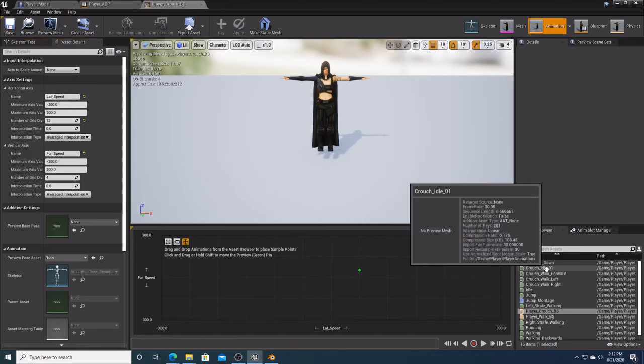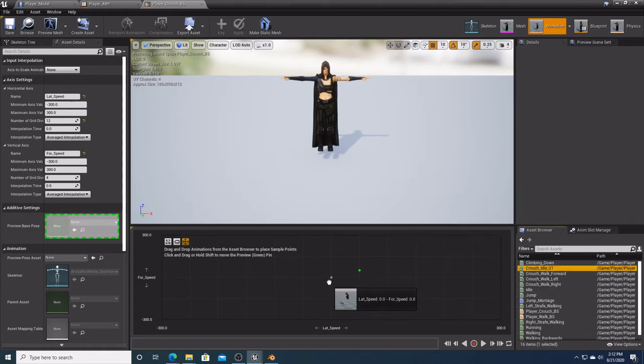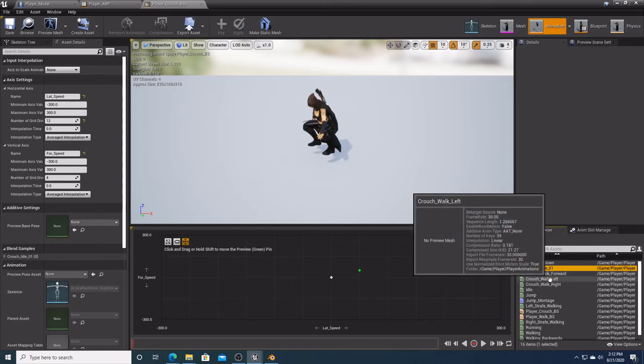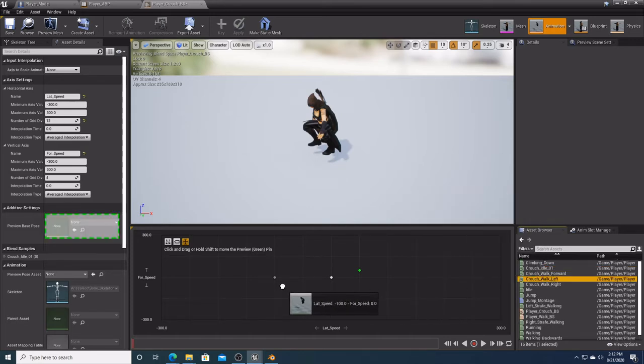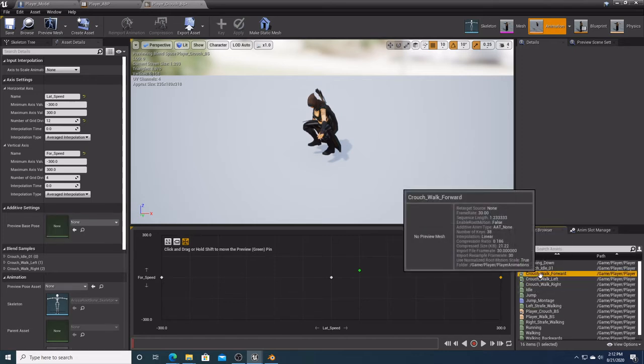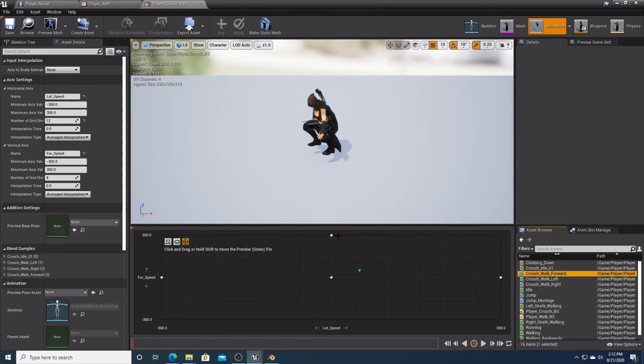Hit save, grab our crouch idle, start that at 0, there it is. Gonna go to our crouch walk left, gonna move it out a little more, 300, crouch walk right 300, and our forward speed at 300. Should be able to hit play. Grab this little guy, go from idle to forward.